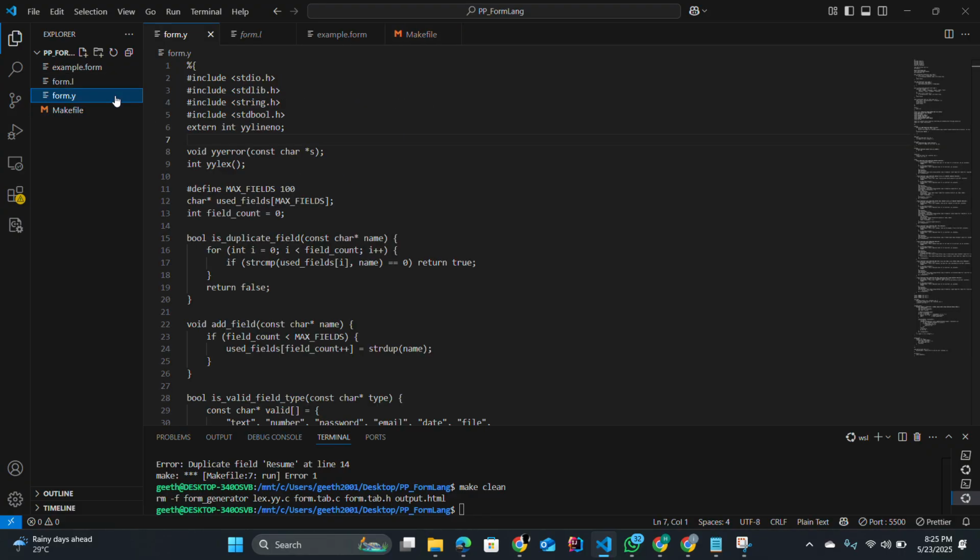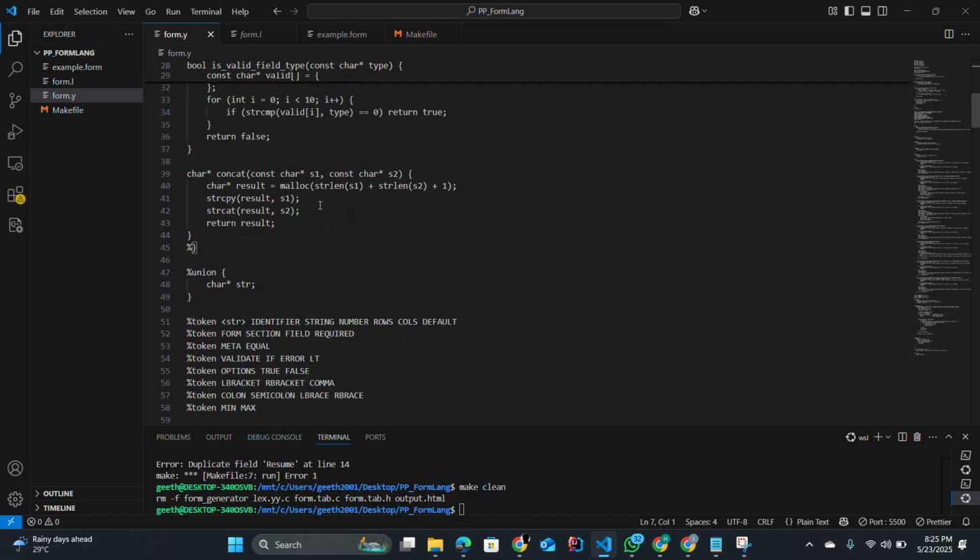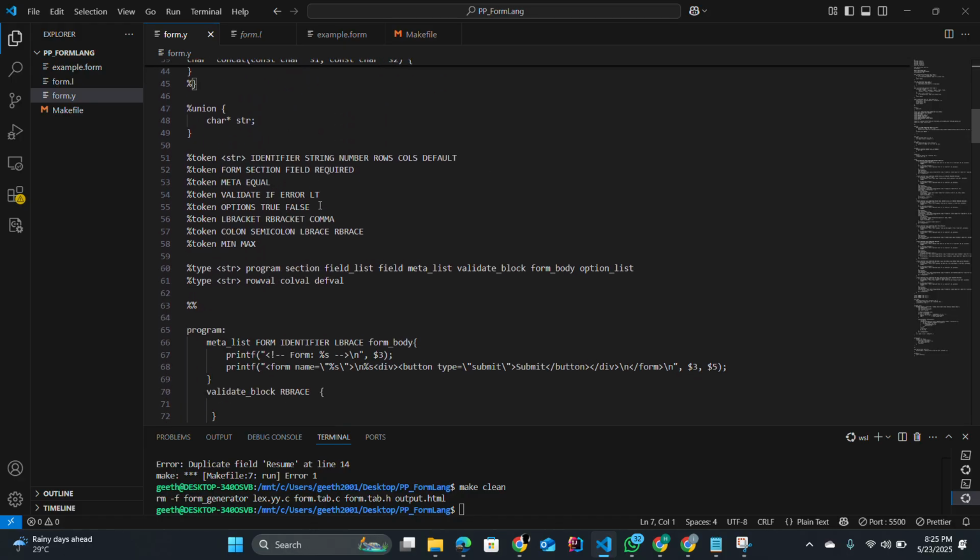This is my form.y file. It contains the parser rules for the Formlang++ DSL using YACC. At the top, I import C libraries and define helper functions. Here I define the tokens using %token and their values with %union. Each field name, type or attribute like required, min are tokens.